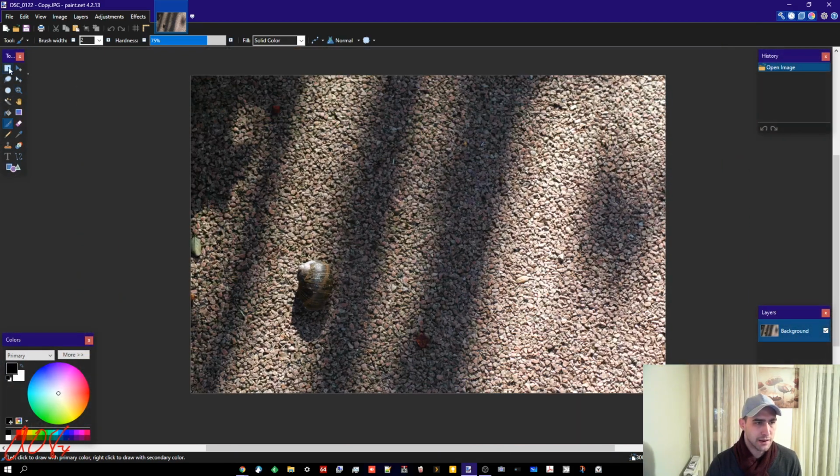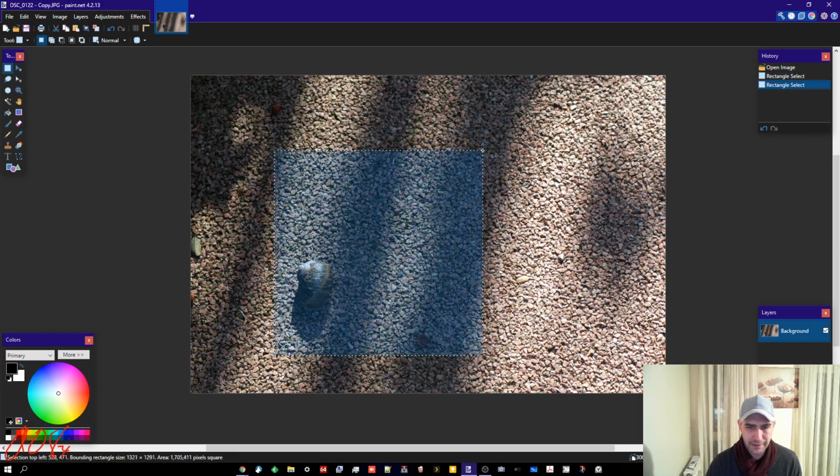So the first thing I'm going to do is just show you how to simply crop it. You'll want to do rectangle select, and then let's crop to, I don't know, that size. I have no idea what size that is. So once that's highlighted, that's sort of your working area. Anything outside of that won't be affected.